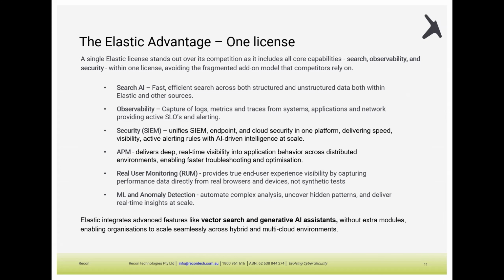Let's break this down. You get the lightning fast search AI that Elastic includes across all your structured and unstructured data, whether it's stored in the Elastic environment or external sources. This is critical for real-time decision making. You get observability and full visibility into logs, metrics, and traces across all your infrastructure. That's not just your application infrastructure, that's also your servers, your networks, everything across the board. This supports active SLO management. You get alerting when something's going a little bit wrong, helping your team stay ahead of performance issues.